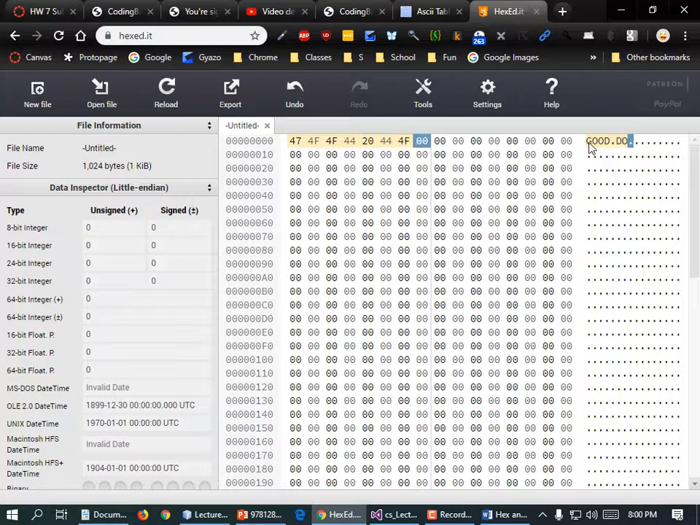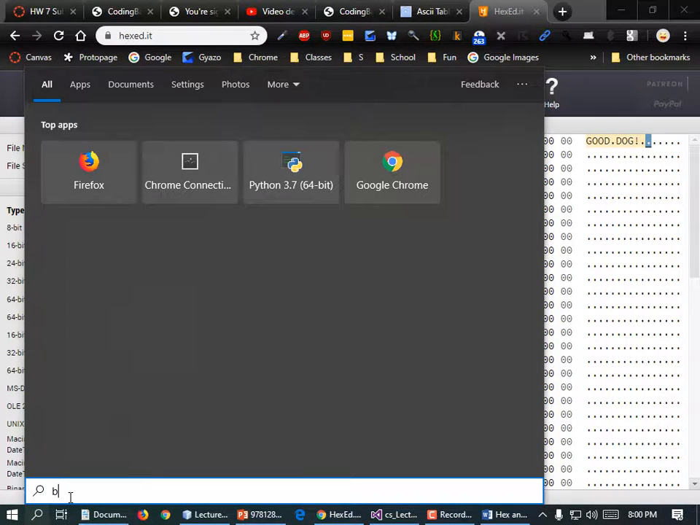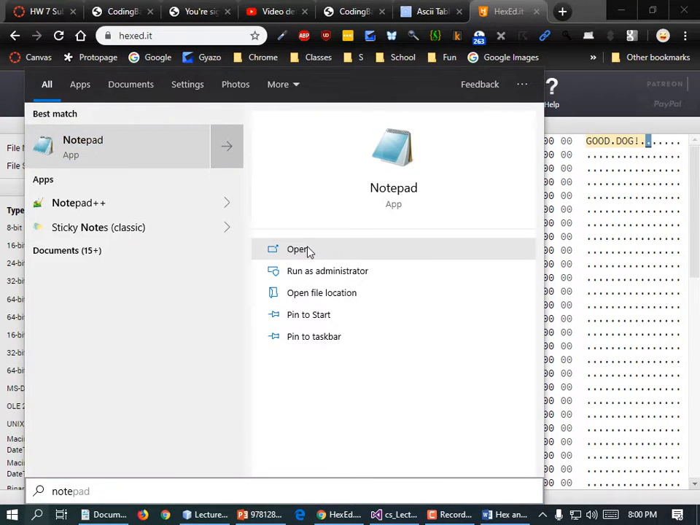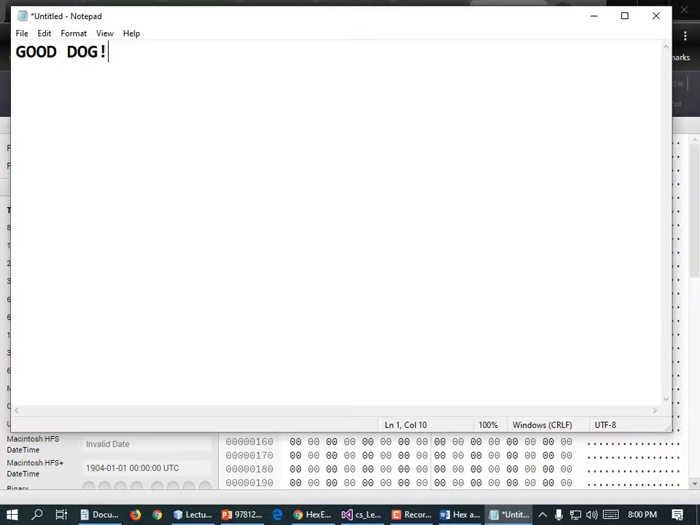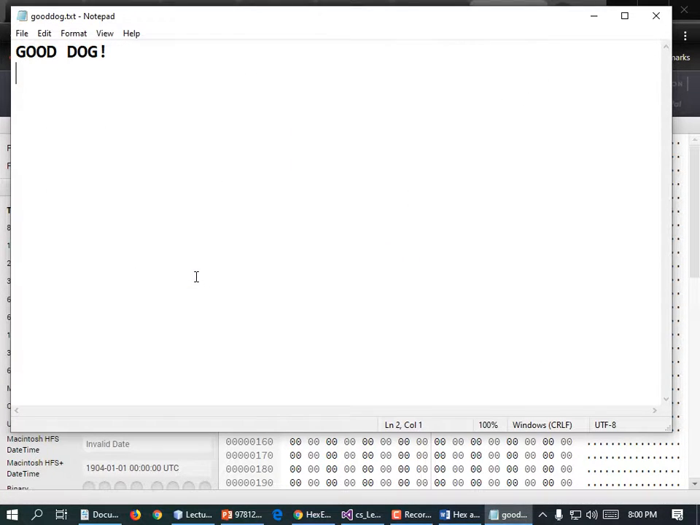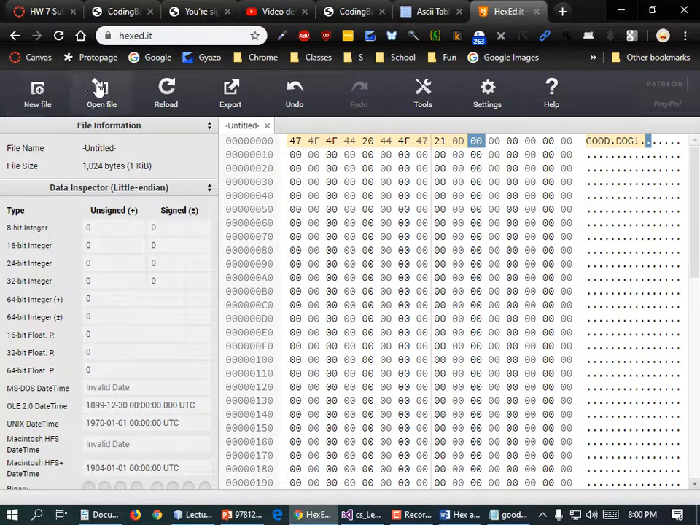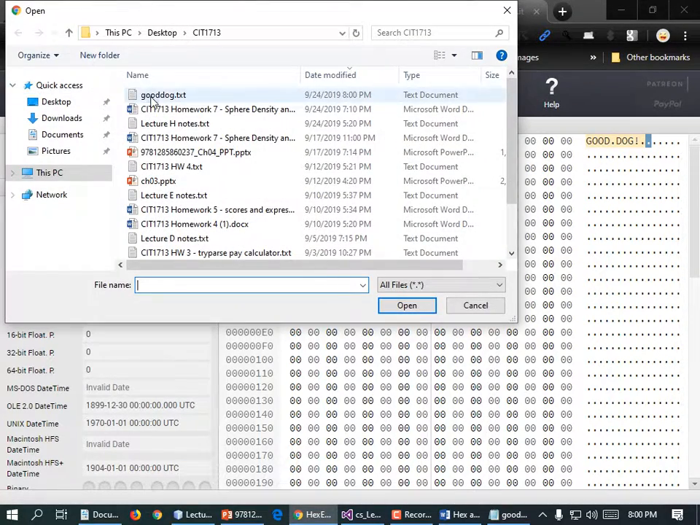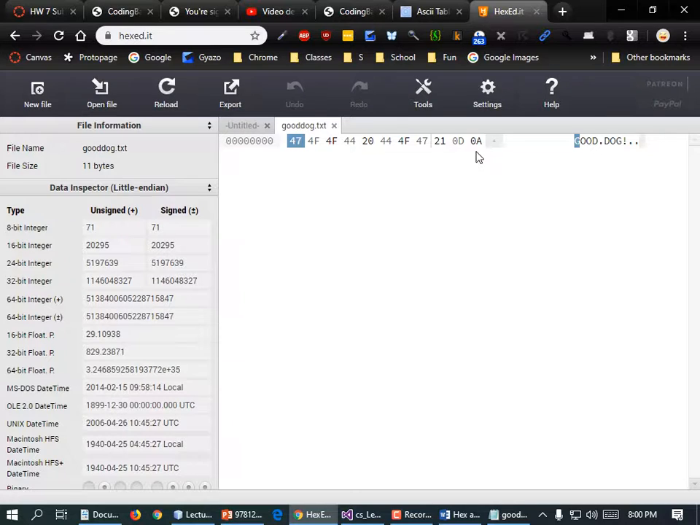Good dog exclamation mark, hit the enter key, doing a 0D there. I'm going to use Notepad to make the document, have the same text in it. Good dog exclamation mark, hit enter, save as, call it good dog, txt, and now I'm going to use the upload file feature, choose that, and see it treated it as 0A, which is what I had on my worksheet. So I wouldn't count you wrong either way if I asked a question about it.